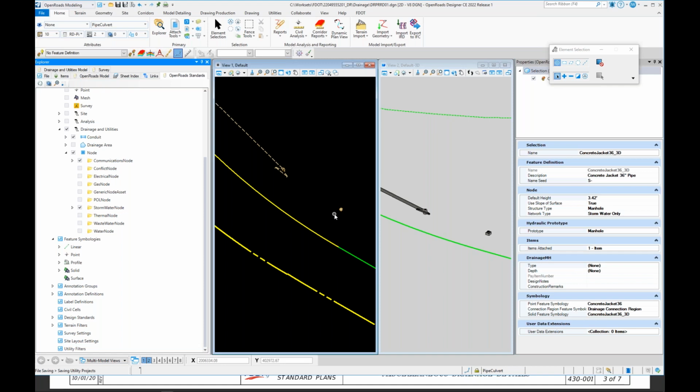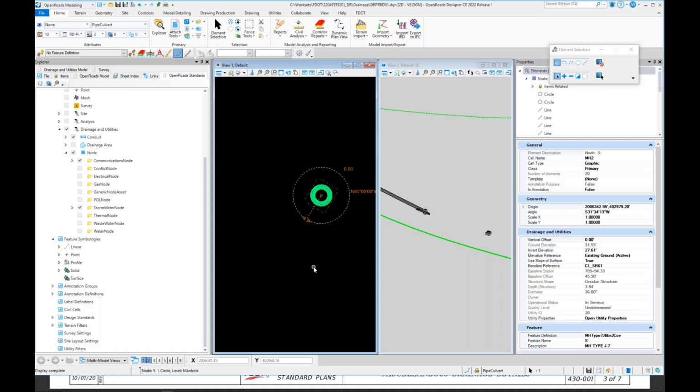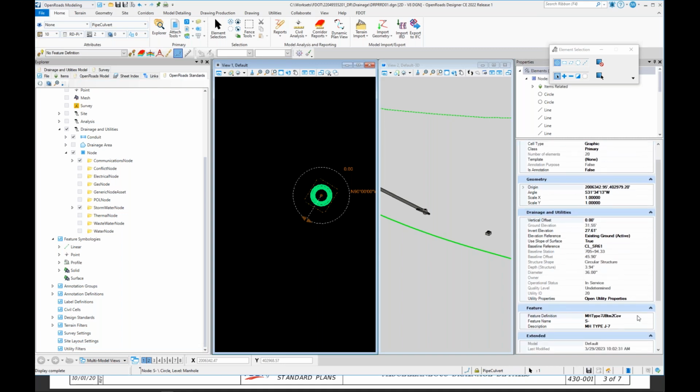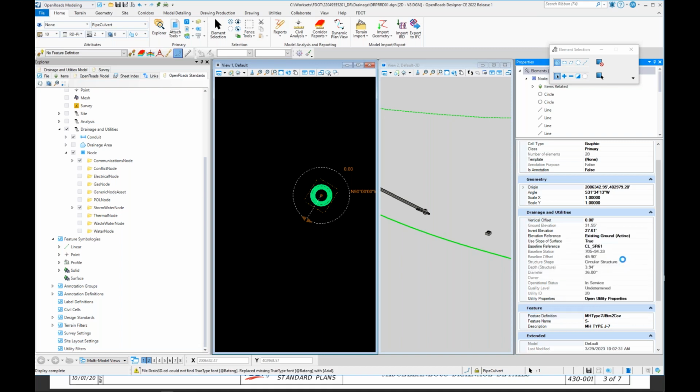Now we go back to the structure on the screen. Go to the feature. And change to the new feature definition.